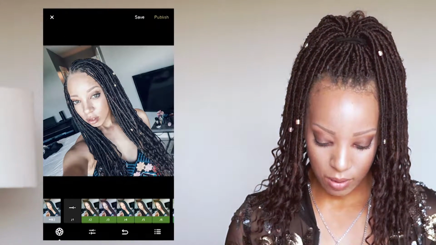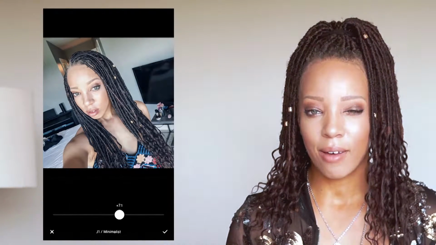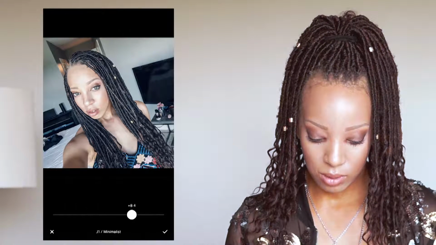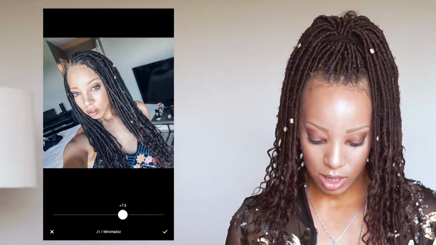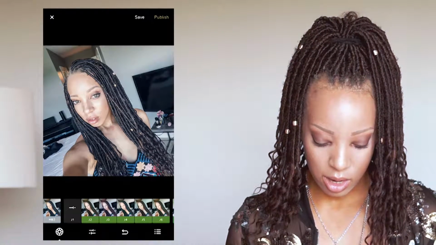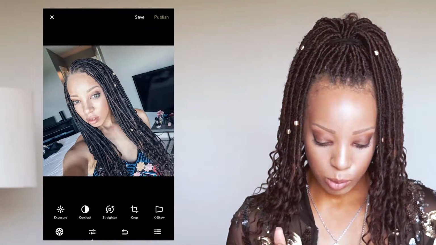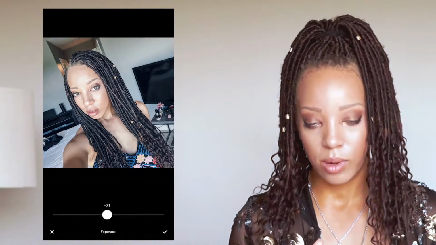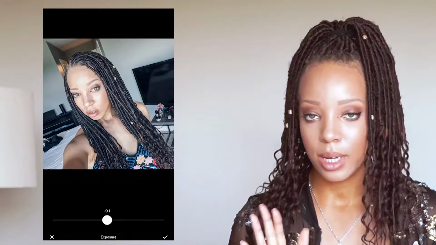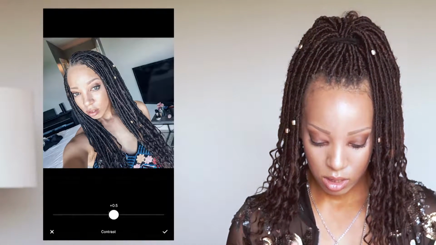So I'm going to show you guys what I use. I use about anything between 7 and 8, depending on the photo. So I'm going to use like 7.5 right here. I'm going to say okay. And then you can go over here and you can do exposure, contrast, all of that. The exposure, I have it preset to -1 or -0.1. And that depends on the photo. Contrast, I have it at 0.5.